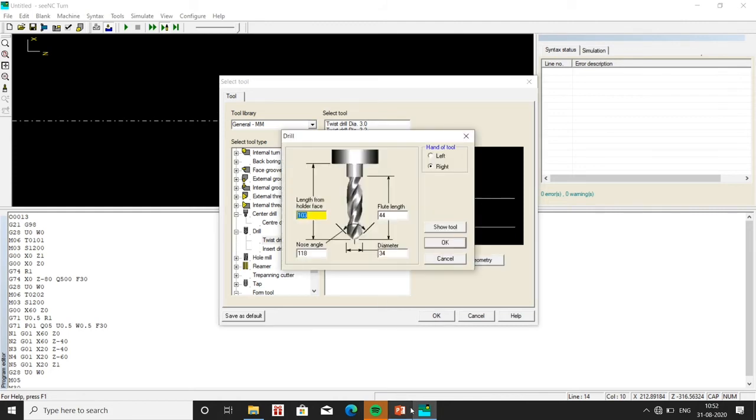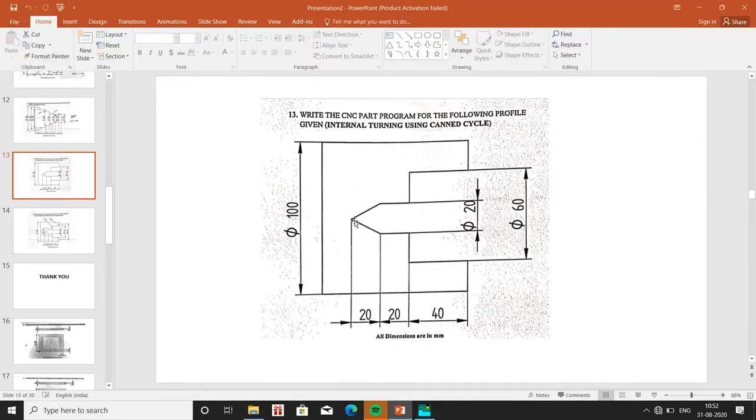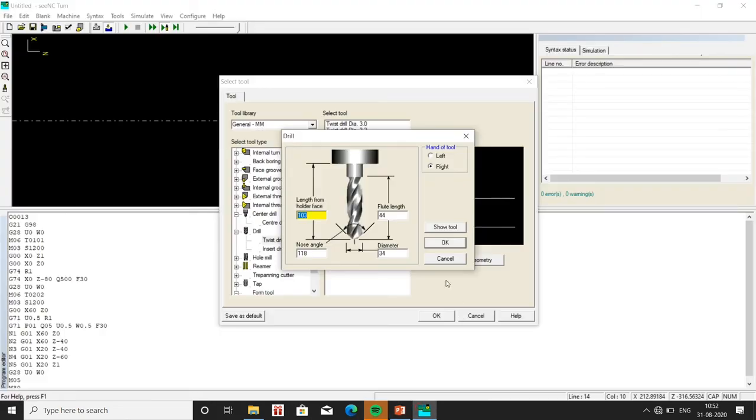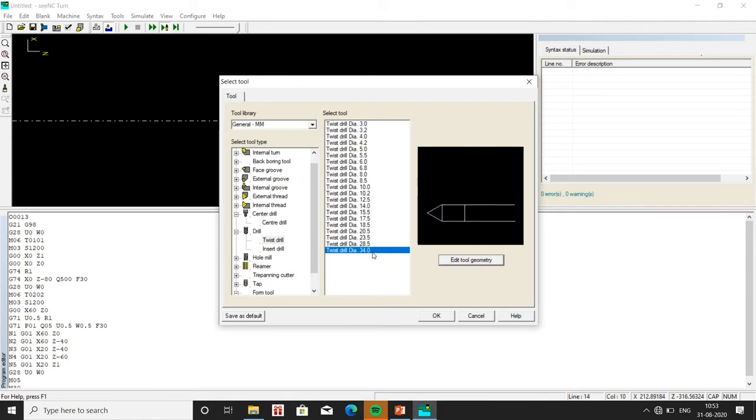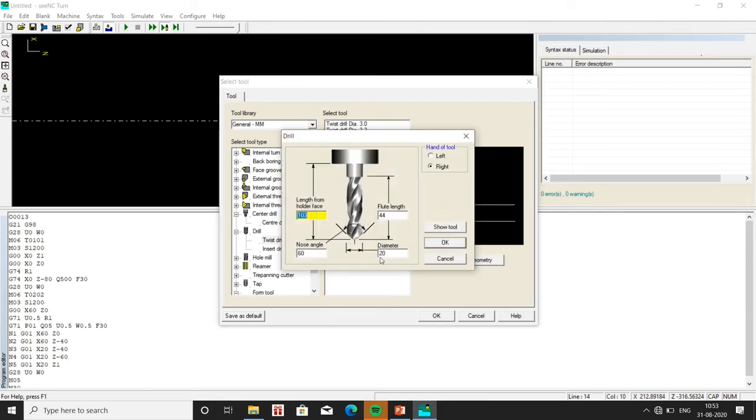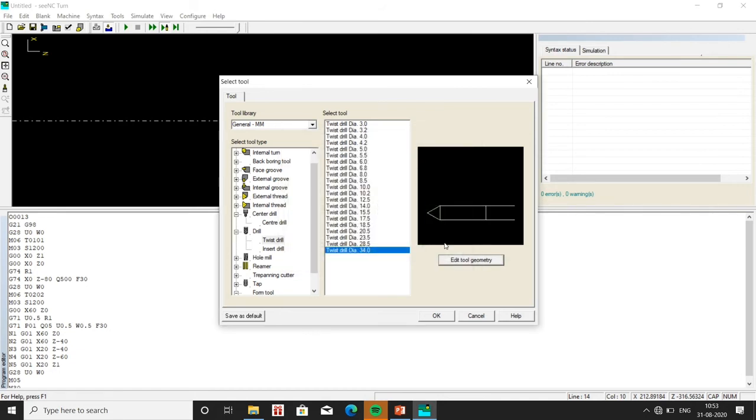Here we have to give the nose angle as 60 degree, because here we can see that the depth is also 20 mm and the diameter is 20 mm. So this will make an equiangular triangle. Hence we have to give 60 degree nose angle, and the diameter will be 20 mm. Flute length and other values actually don't matter, but give them as 80 or 60 mm, and here around 100 mm. Then click on OK. The main values are nose angle should be 60 and diameter should be 20 mm.